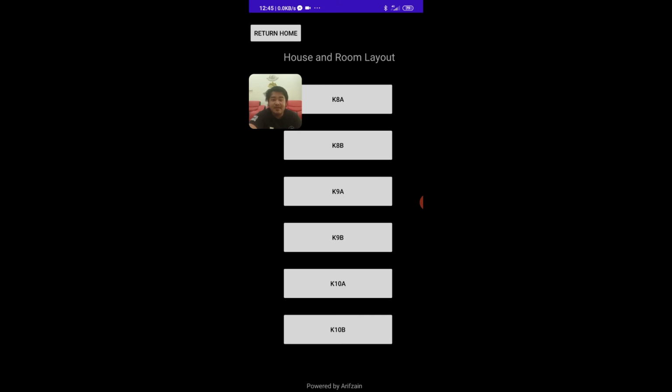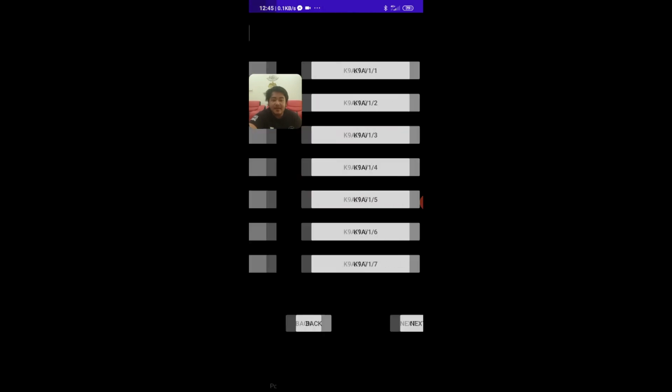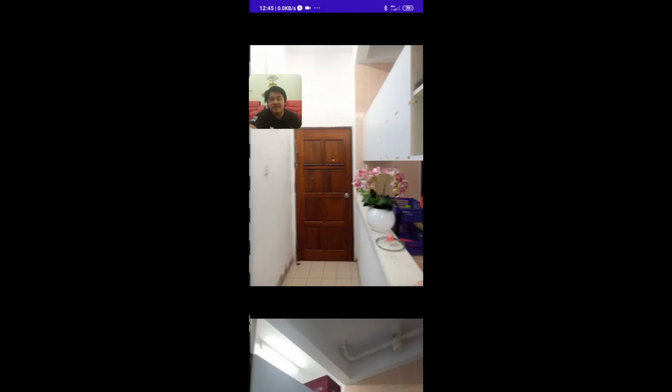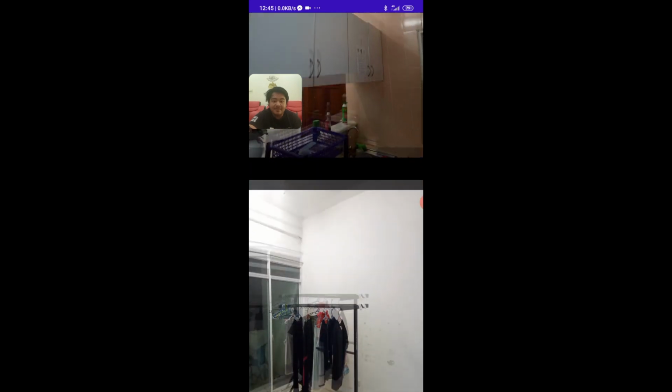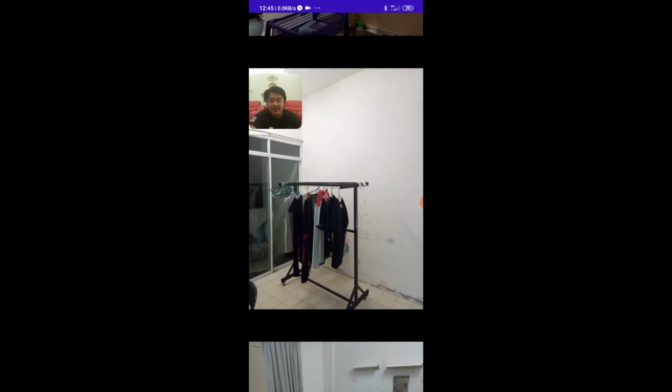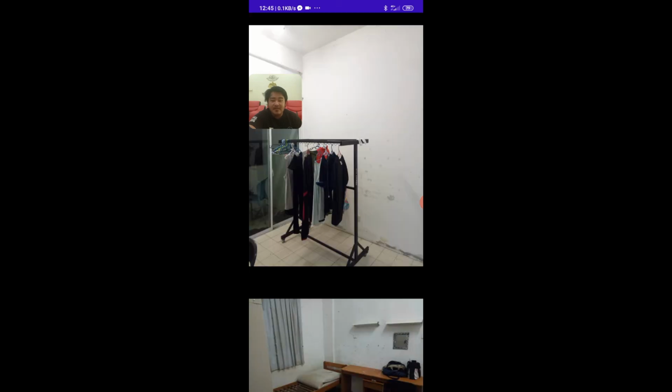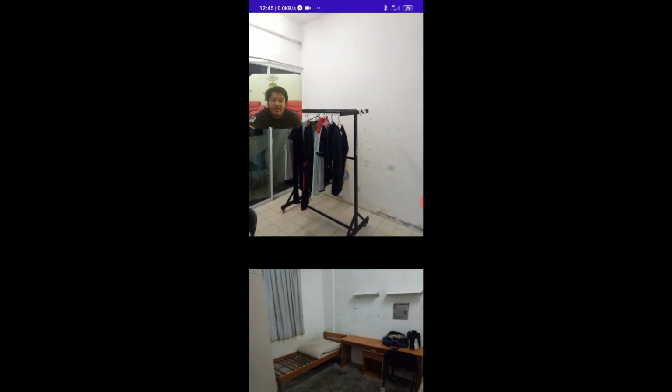For example, let's choose K9A, first floor, room number 5. This is the room and house layout viewer. This is the main door, and these are the facilities like the sink, cabinet, and hanging clothes. These are the facilities provided by Unimas. Except for the clothes, because this is my friend's house. He didn't go back to his hometown this time due to the pandemic crisis, so I asked for his help to get this picture for me.